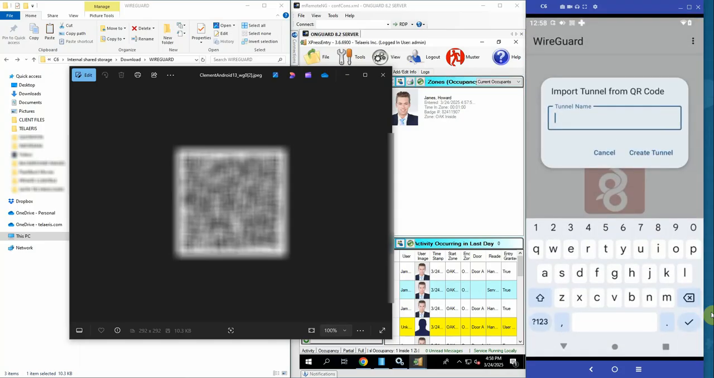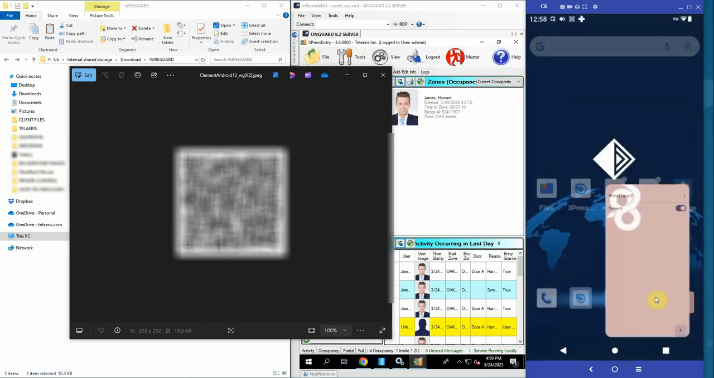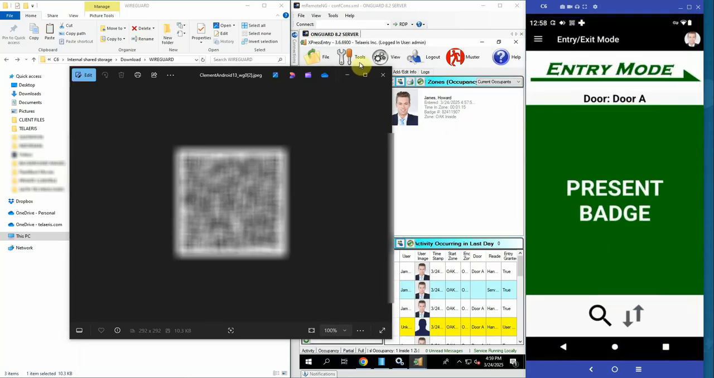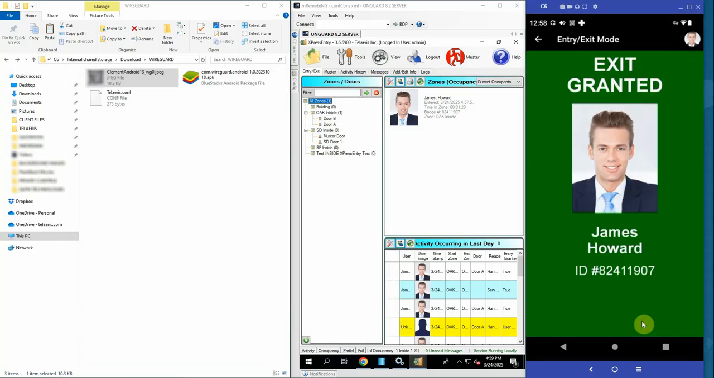And you just have to give the tunnel a name. I'll just call it Solaris. And it's as easy as ABC. Just activate the tunnel, and let's go back into XPressEntry. And you see that the connection is still established. And let's just do an exit transaction, and you can see that that is connected.